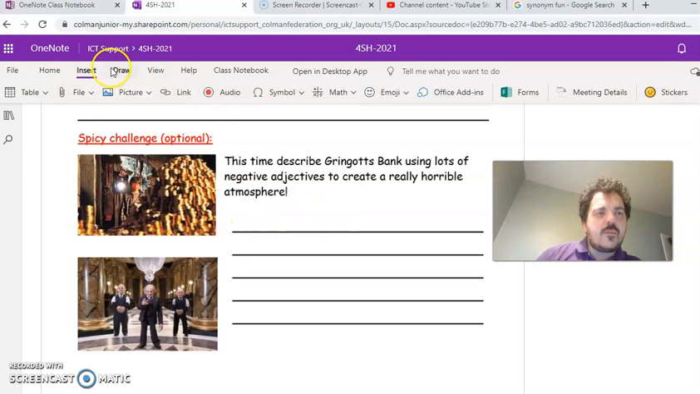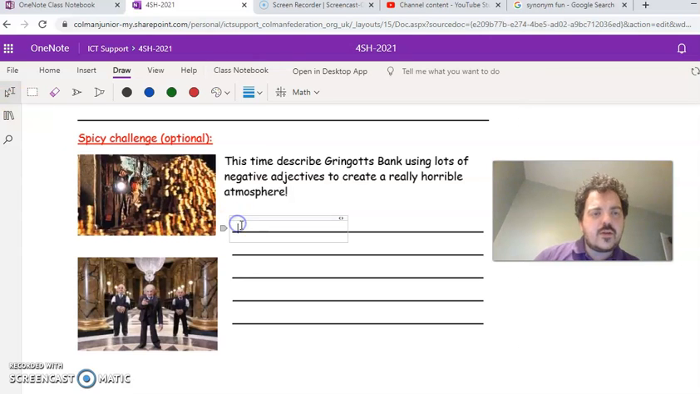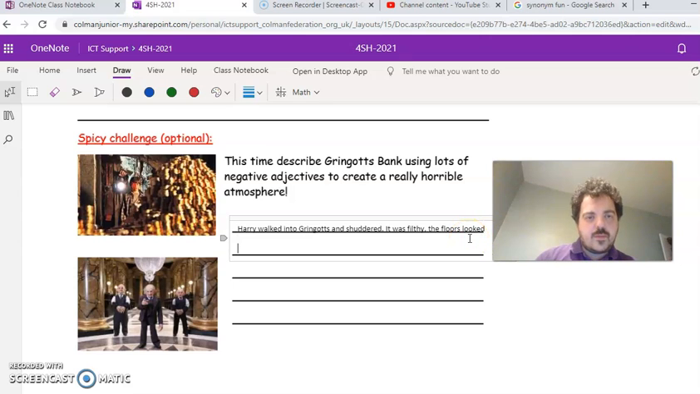So let's insert that here. So let's go for Harry walked into Gringotts and shuddered. It was filthy. The floors looked, and then let's press enter, as if they had never been swept or mopped.